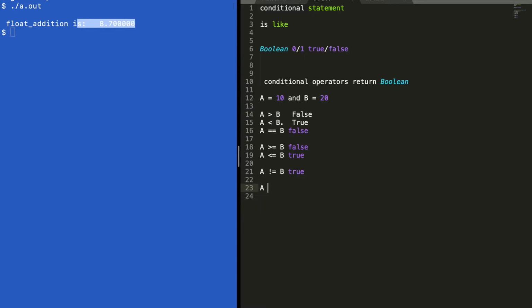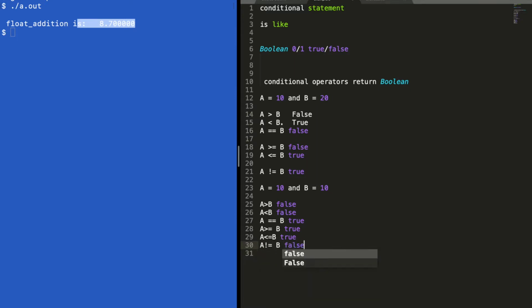So now suppose, as another example, a is 10 and b is also equal to 10. In that case, a is greater than b is false because both are equal. A less than b is again false because both are equal. A equals to b is true. A is greater than or equal to b, true. A is less than or equal to b, true. And a is not equal to b is false.